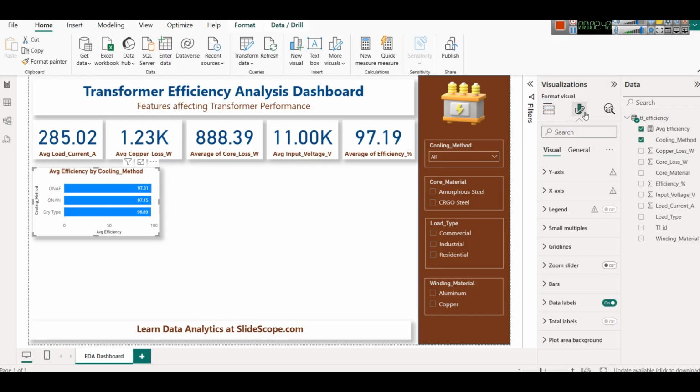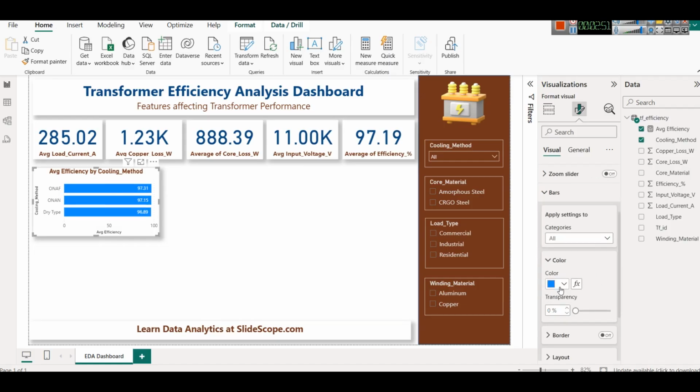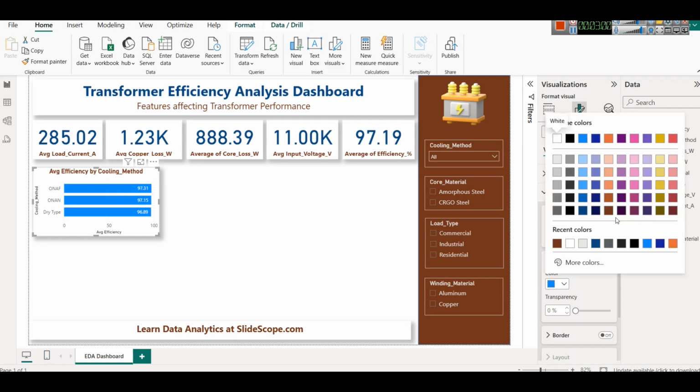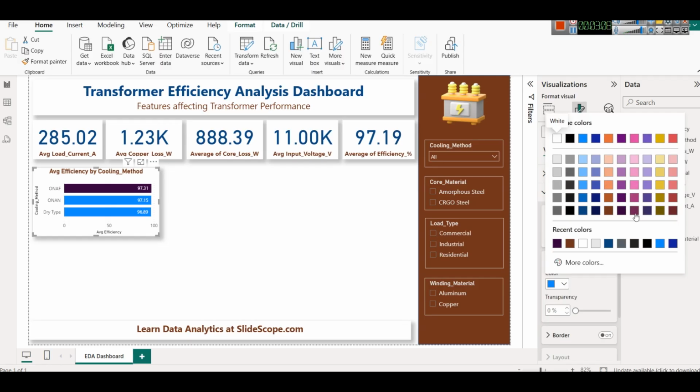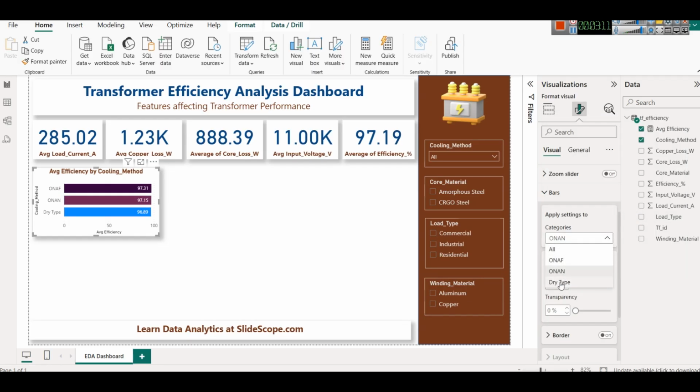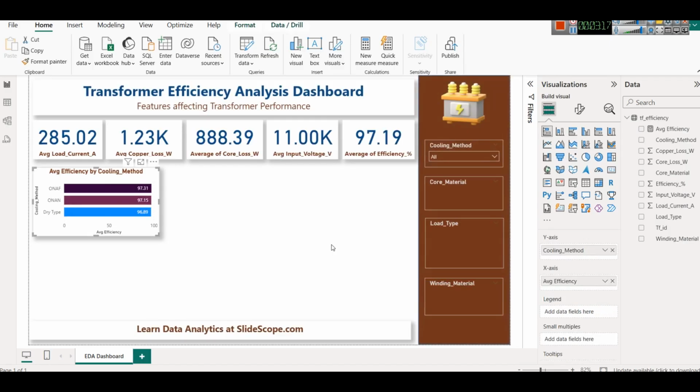And here we have more settings. Obviously in this case there is no need to enable the legend. We can enable or disable the zoom slider to filter values. Bar color for all values is the same, but if you want you can select different ones. For example, for ONAN, if you want you can select this color. I'm just giving you an example. For ONAN we can select this color, and for the third type you can select this color. So you can also change colors for them, which is optional.